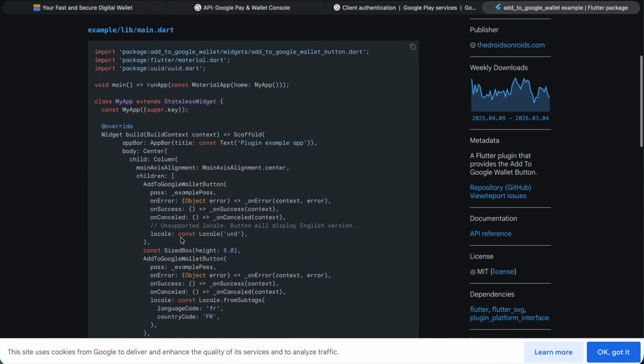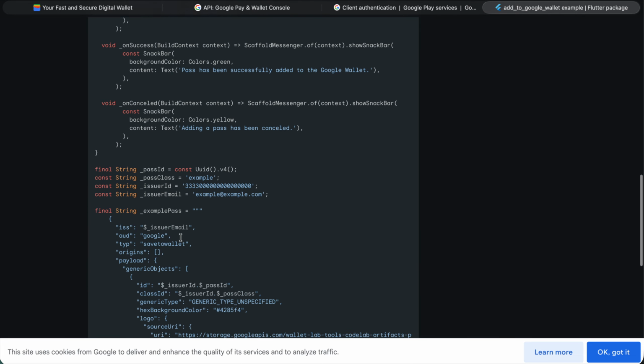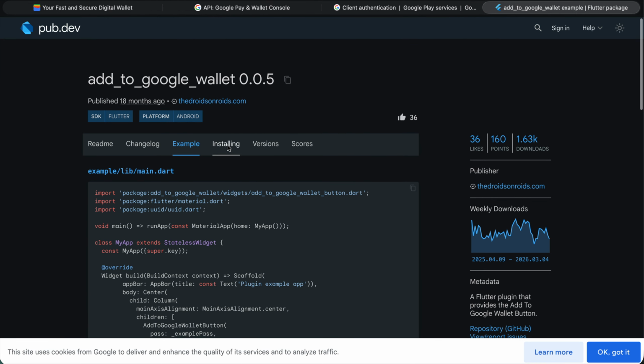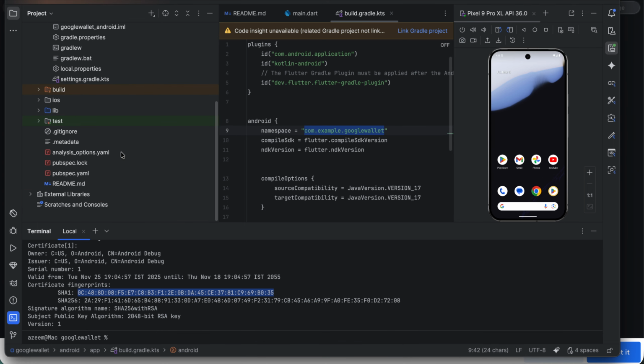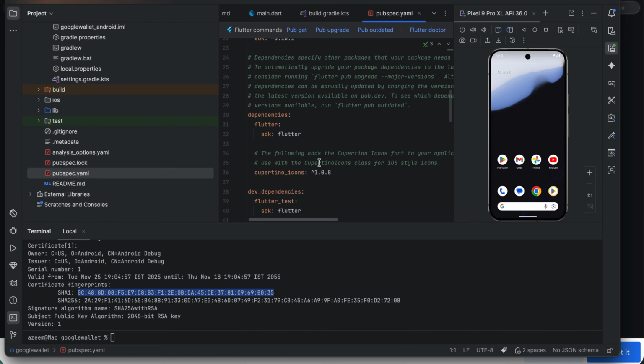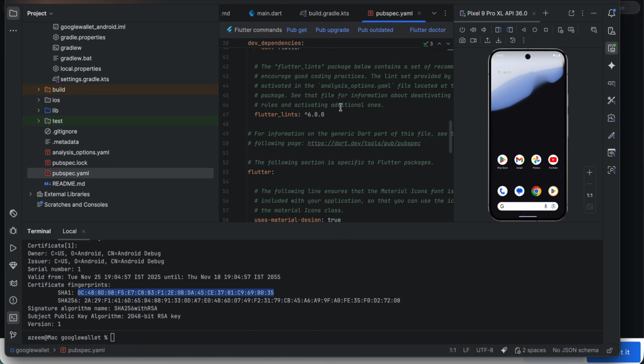Here there is some code which I'll be using inside my project. Before that, we need to add this package to our project. So I'm just clicking on that and going to Android Studio and finding your pubspec.yaml, and inside that I just paste it from here, and let's say pub get.